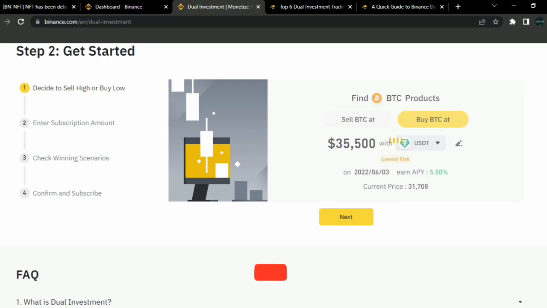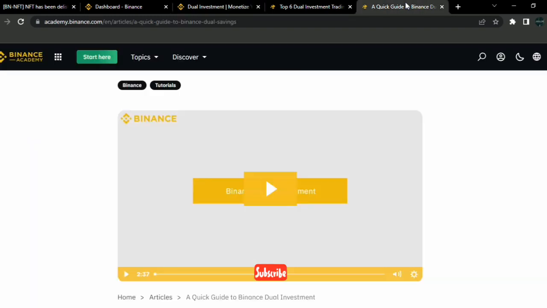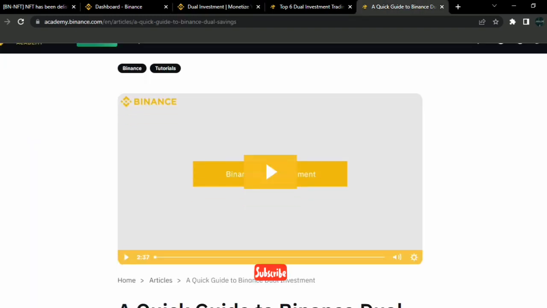So it will be locked for a certain period of time. The shorter the period, I think the better it is for you as a beginner. You want to start small so you can easily push through. But you can also go for the long term, whichever one is comfortable for you. I'm going to wait for this to load up while we check this article guide on Binance Academy.